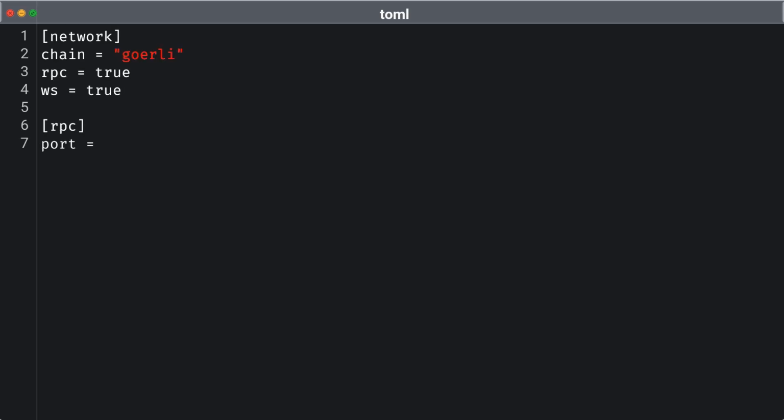Now let's take a look at the configuration code needed to connect Parity to the Goerli test network. The first part specifies the network settings. Setting the chain to Goerli directs Parity to establish a connection to the Goerli test network, enabling essential features like remote procedure call, RPC, and WebSocket support for interaction with smart contracts.